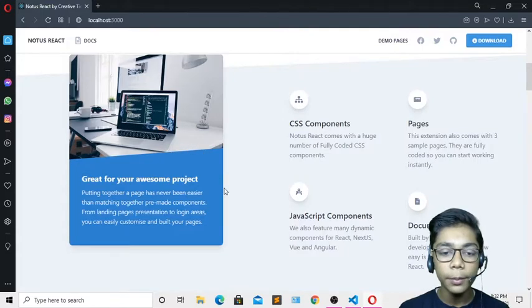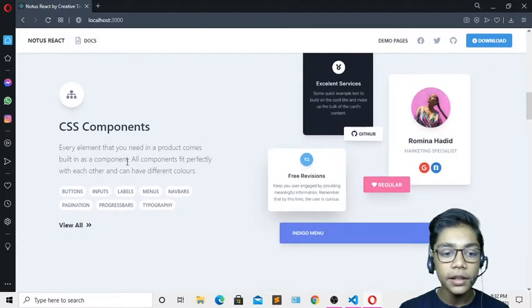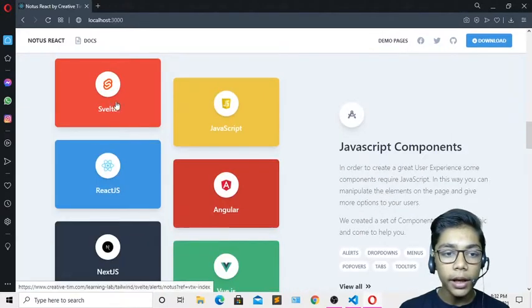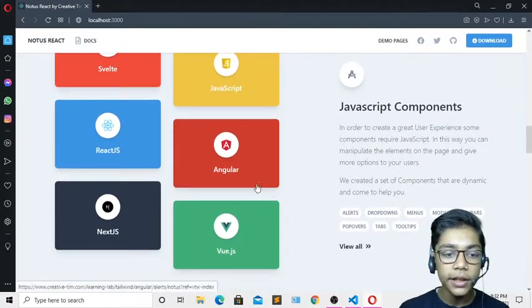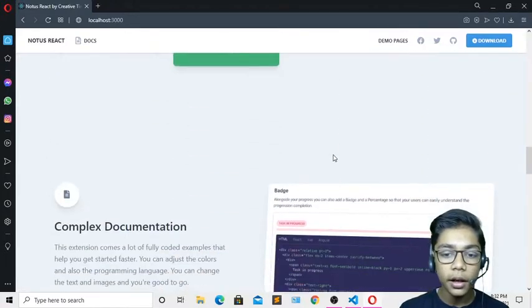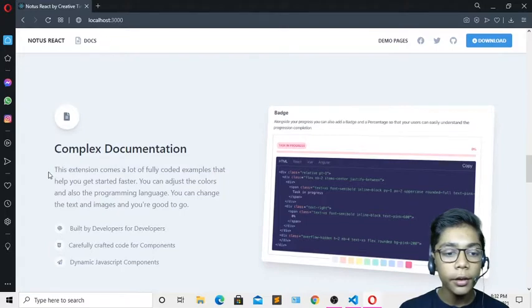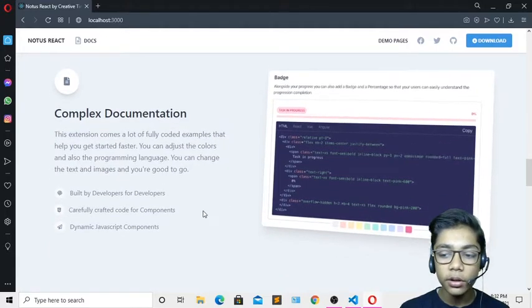I've just made all these pages, and you can see we are having our CSS components, then view all, and we are also having pictures. So I will be coming underneath, and you can see we are having our languages like Svelte, JavaScript, React.js, Angular, Next.js, and Vue.js. You can see that all the things are coming, and you can also see this complex documentation. Here underneath that we are getting our paragraph and all the things. You can work with that.